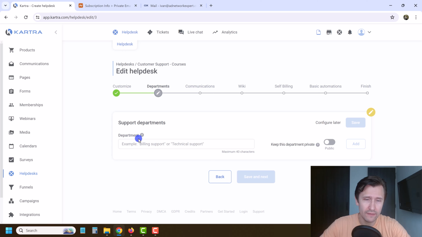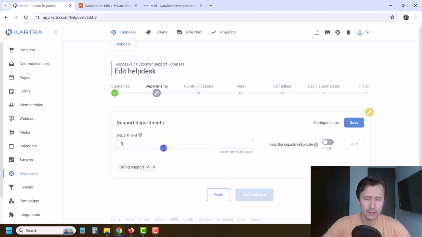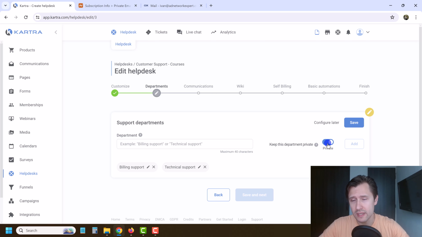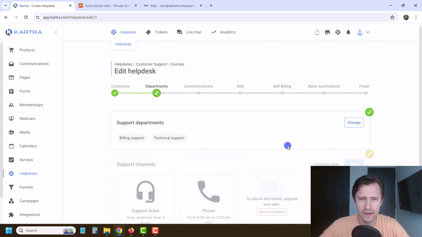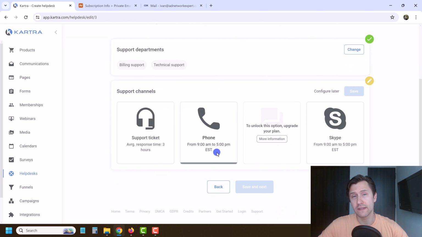And so here you have your departments, right? So if you have a big team, you'll be able to add as many departments as you like. Technical support, however many other supports you want to add, you can do that. If you want to keep a certain one private so that people don't see it, but you see it so that you're able to categorize it better, you can do so. So we're just going to disable it. Click on save. And here's where you can activate your support channels.